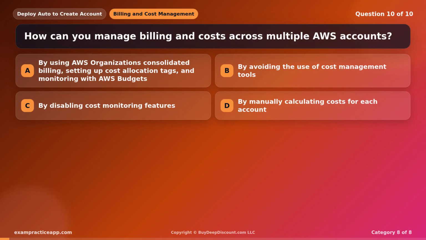Question 10. How can you manage billing and costs across multiple AWS accounts? Option A. By using AWS Organizations Consolidated Billing, setting up cost allocation tags, and monitoring with AWS Budgets. Option B. By avoiding the use of cost management tools. Option C. By disabling cost monitoring features. Option D. By manually calculating costs for each account.